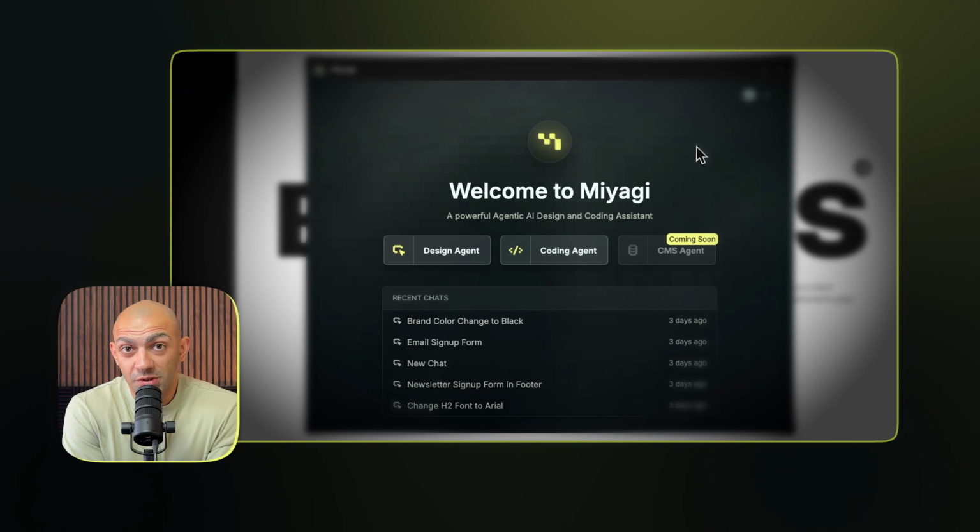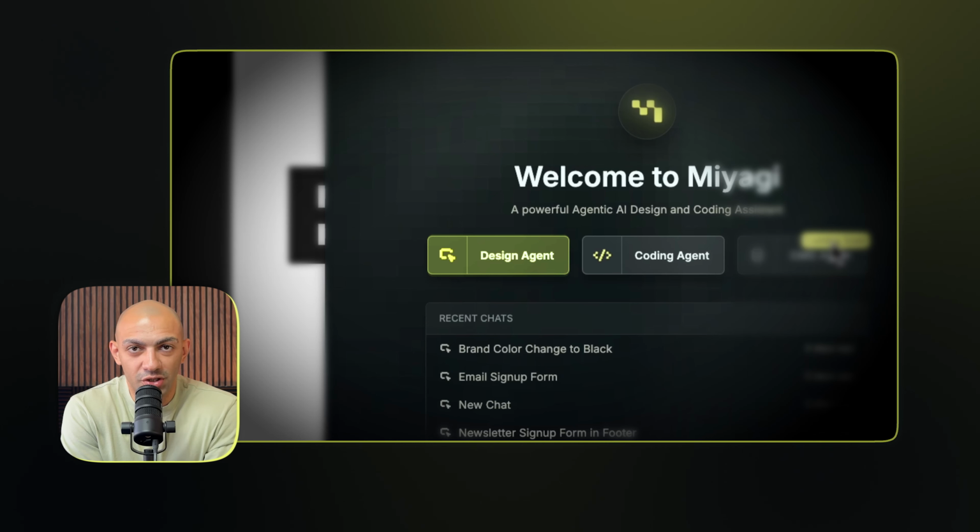The app right now comes in 3 different agents. There is a design agent, there is a coding agent, and there's a CMS agent that's going to be coming soon. However, today we're going to be focusing on the design agent because I think it's really powerful and we're going to see how much it can do.